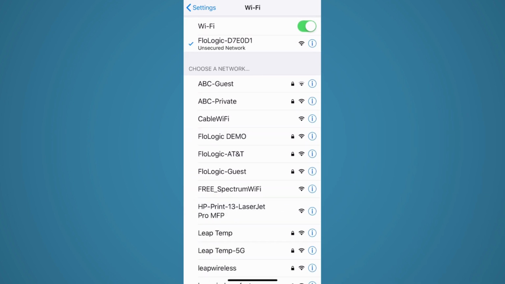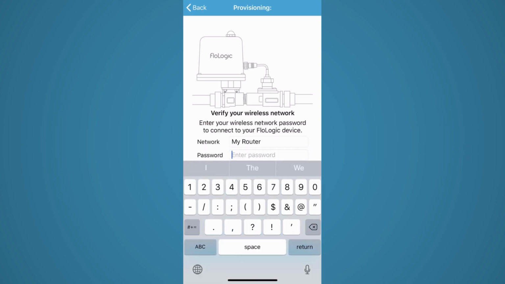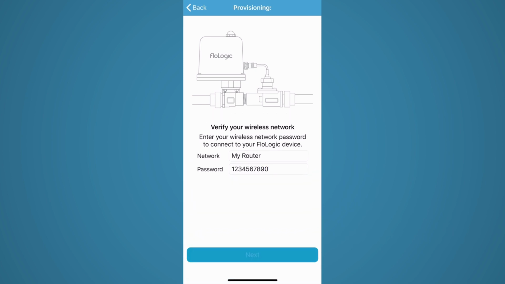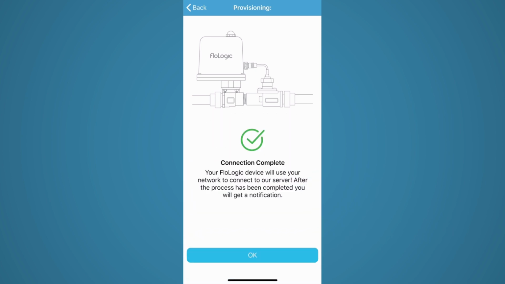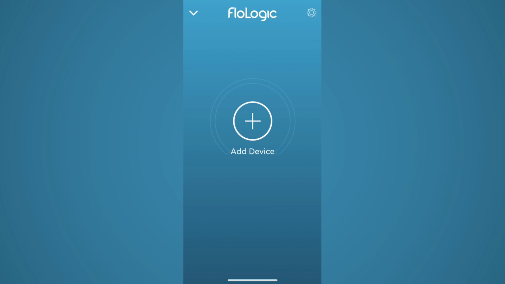Next, go back to the FloLogic app and choose the local Wi-Fi network that you wish to have the CONNECT module use to access the internet. Tap to select the network, then enter its password. The CONNECT module will now complete its network connection. Look for the confirmation screen affirming the setup information has been sent. Tap OK and wait for a pop-up window indicating your new device has been connected. Please be patient as this may take several minutes.